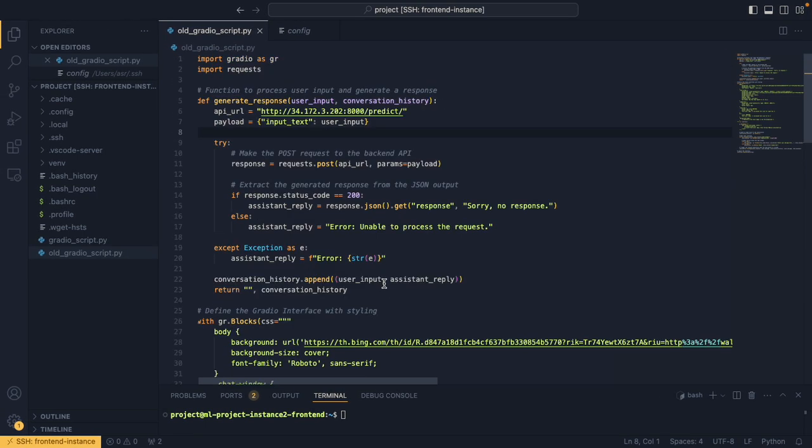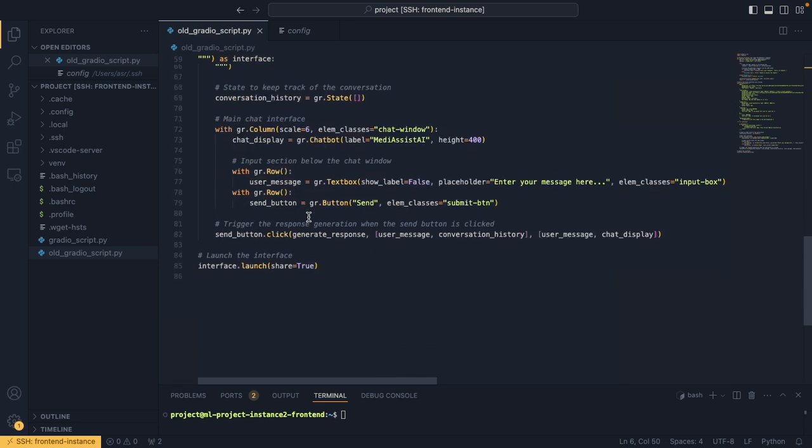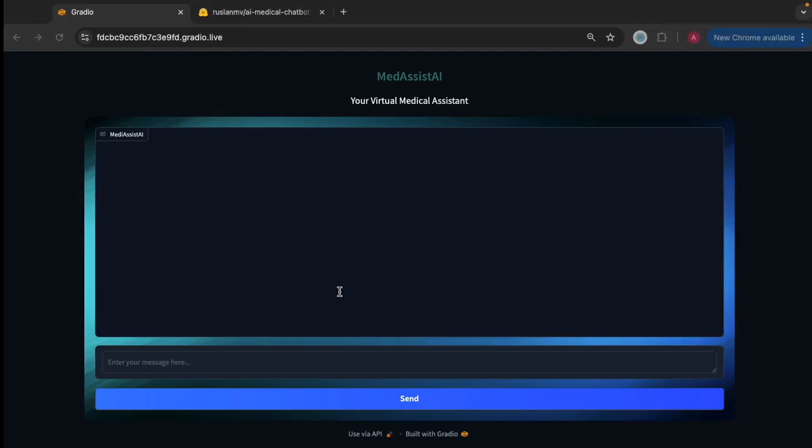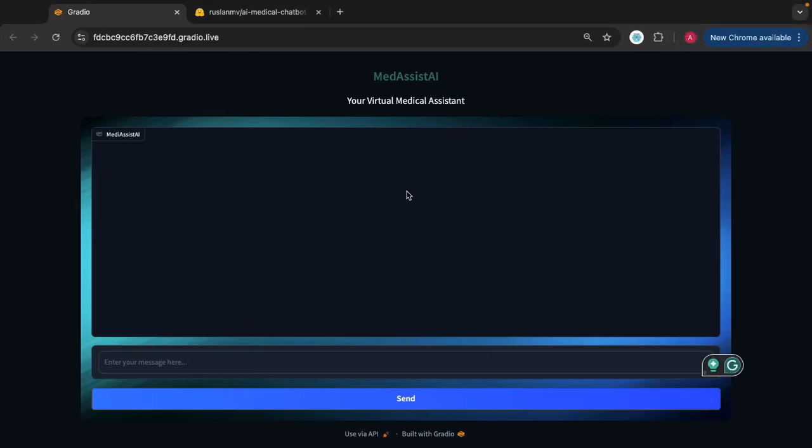Now, talking about how we've connected both of them. We have exposed the API in the backend process, and here is the API. This is the IP address for the instance, and we are using that API here to generate responses in the Gradio script. And right now I'll quickly demo two or three examples of the chatbot.